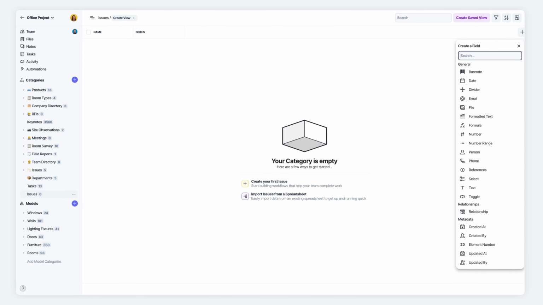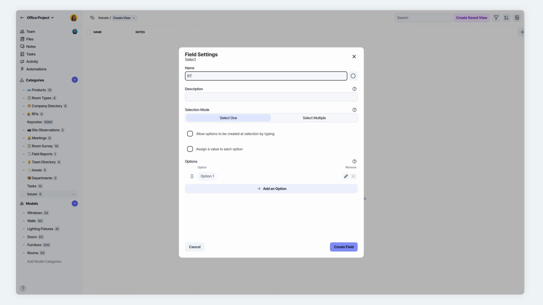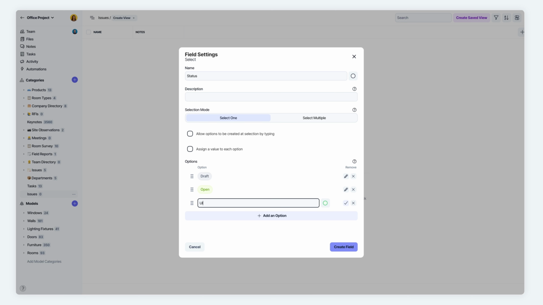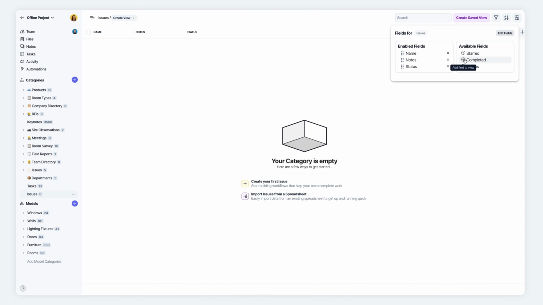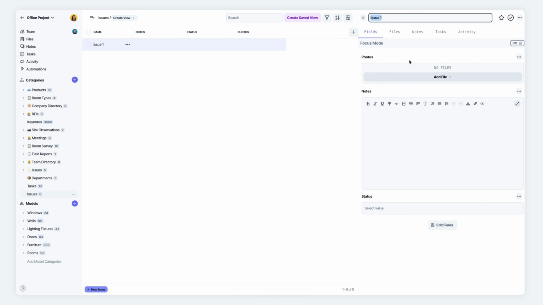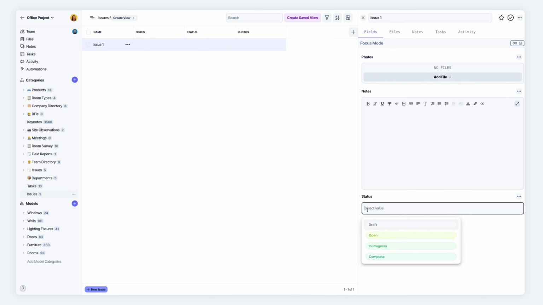I'm going to create another field that we're going to choose as a select field, and I'm going to define a status. We're going to say draft, open, in progress, and complete. Now my category fields are built out. I can create my first issue. And you can see that this issue is going to allow me to attach photos, assign notes, and then set a status for each one of these items.